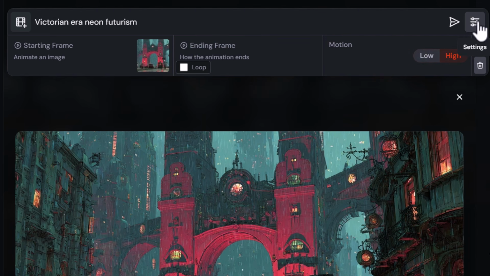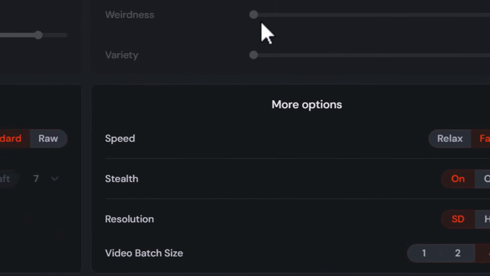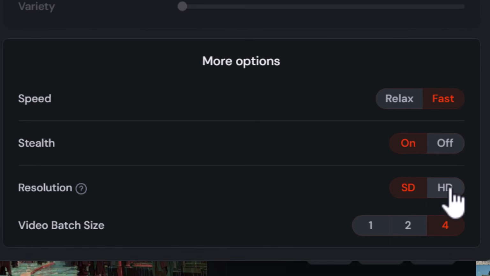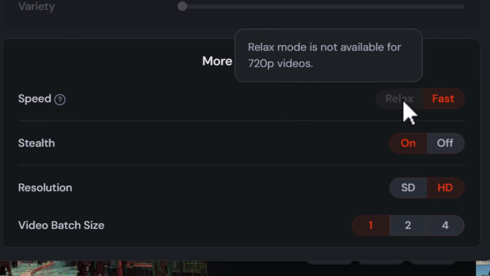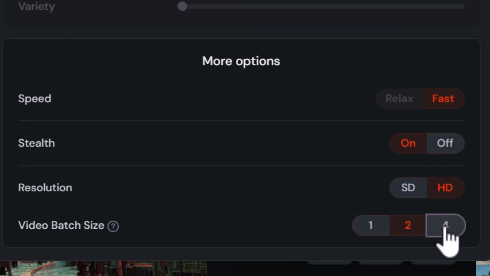But on top of that, if I click on this button here, we can now also use HD, which is like a 720p video or around that resolution, instead of SD. And instead of using up a whole bunch of our credits, we can go from batches of 4 videos down to 2 or even 1. Because HD is pretty expensive and you can't use relax mode, so using smaller batch sizes may be useful for using HD.